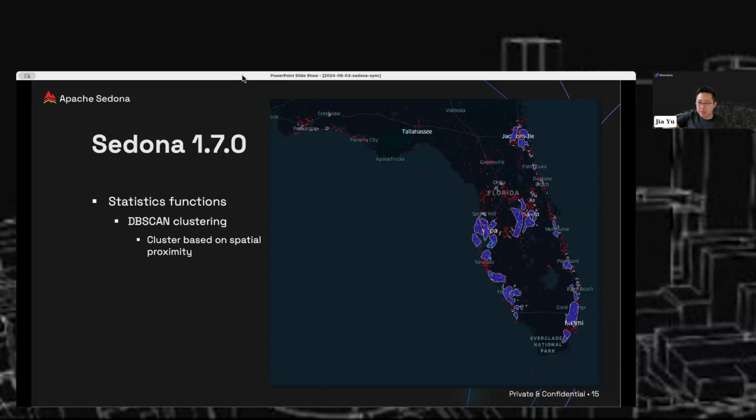So it means that given a bunch of spatial data points, spatial objects, we want to make sure that we cluster data based on their spatial proximity. So nearby records are put in the same cluster, given a certain distance threshold. The implementation of this function is mostly complete. We plan to merge this to open source Sedona in a few weeks.